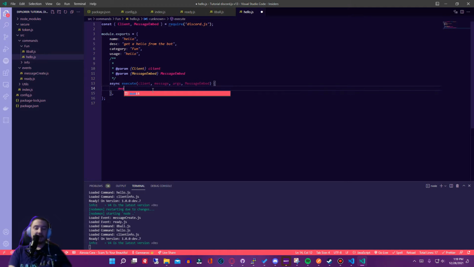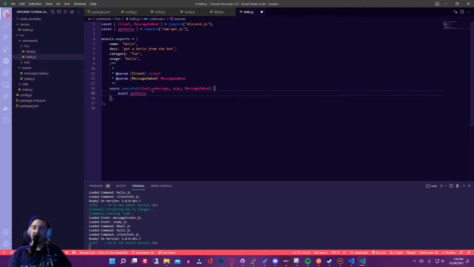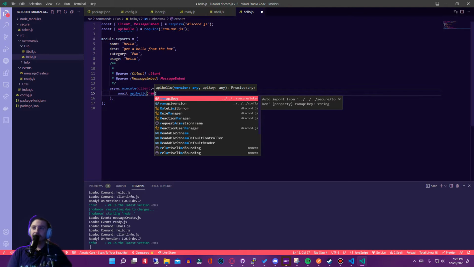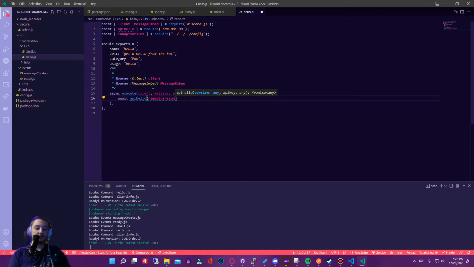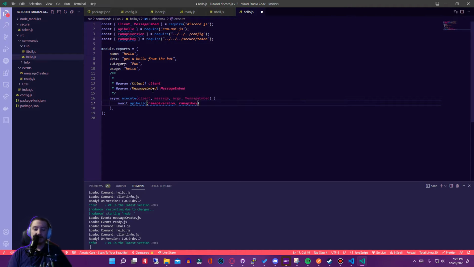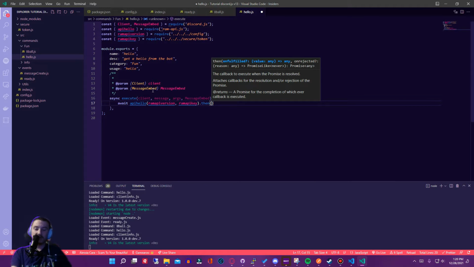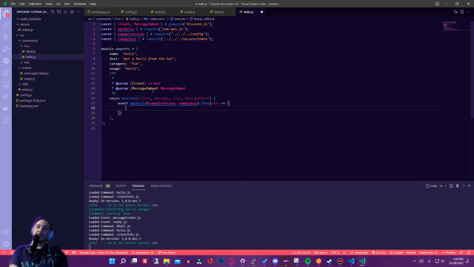So we need to do an await API. We're going to look for hello. Yes, alright, the RAM API has hello. Then we can import our RAM API version and our RAM API key. Then we can do the same thing. We can do a then, data equals greater to. And then we can do our message.channel.send.